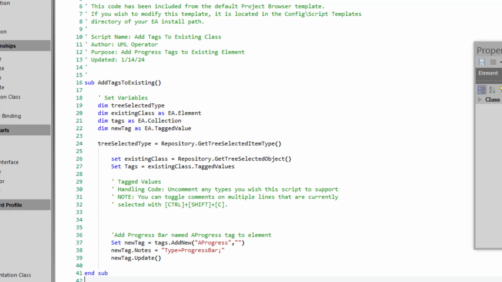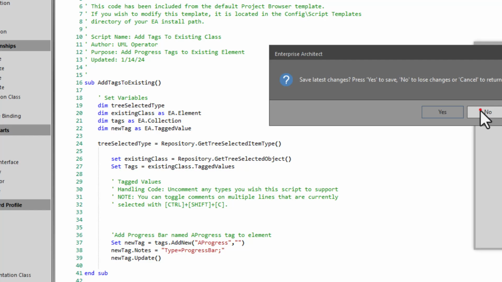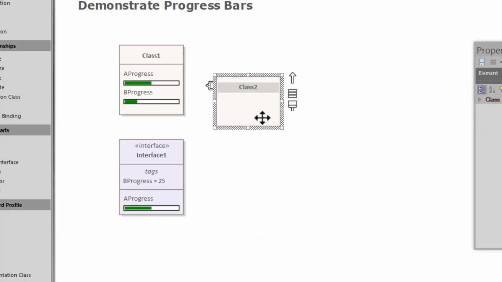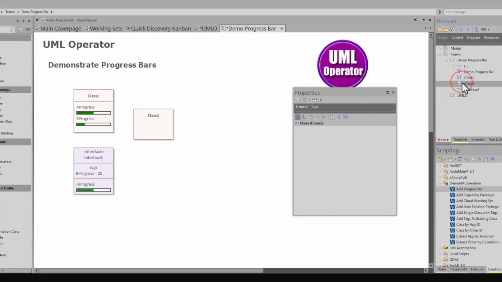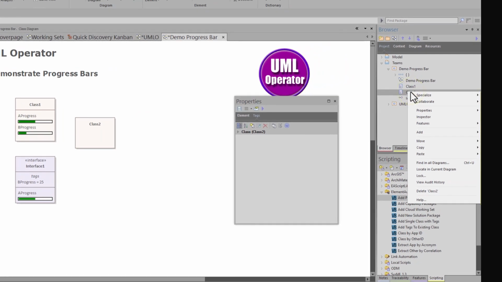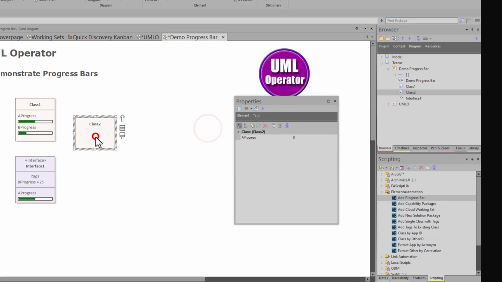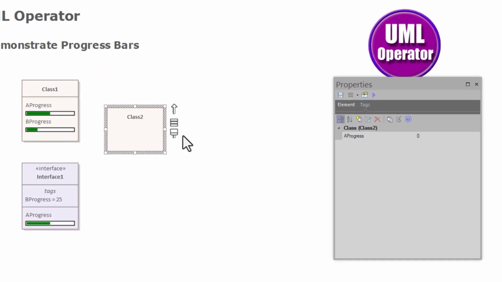So let's put this into action. Let's go close our script. No, I should have saved it. I changed something. So what we're going to do is select the item over in the browser because that's the type of automation that I've set up. We're going to right click on this, specialize, script, add progress bar. And then if we look at it now, do a refresh, I just selected outside of it, then on it.